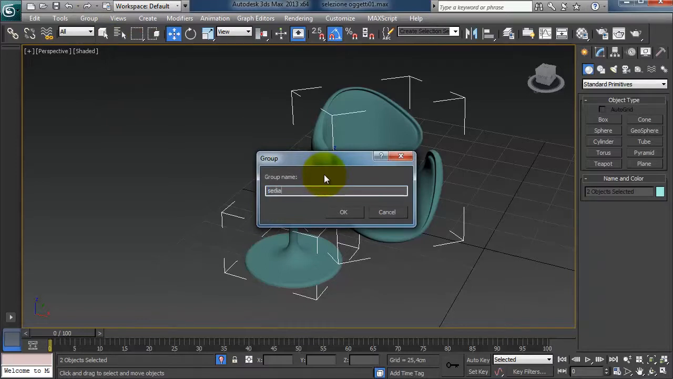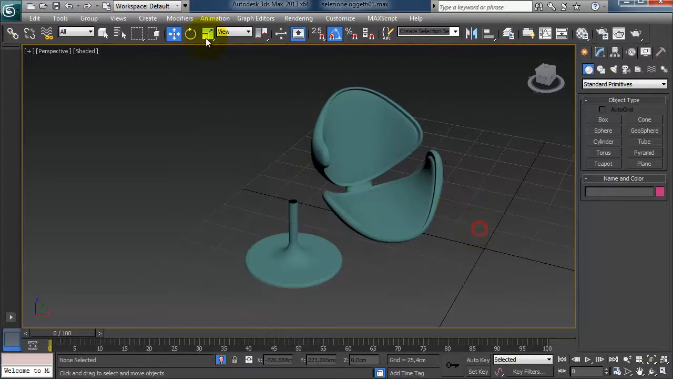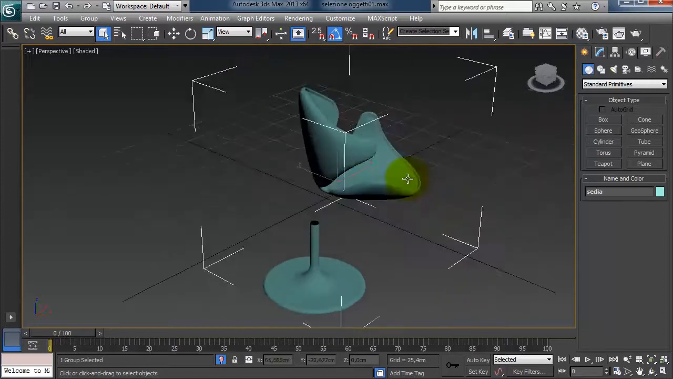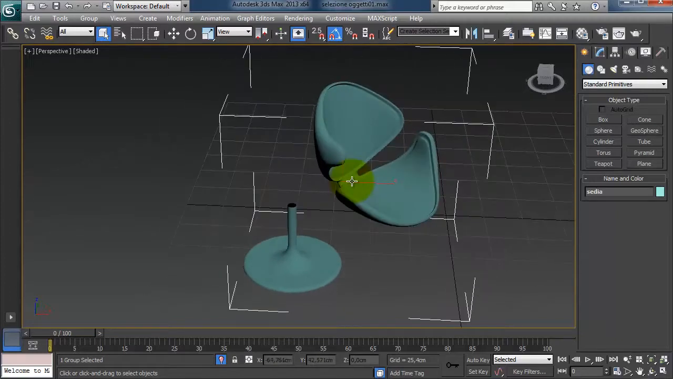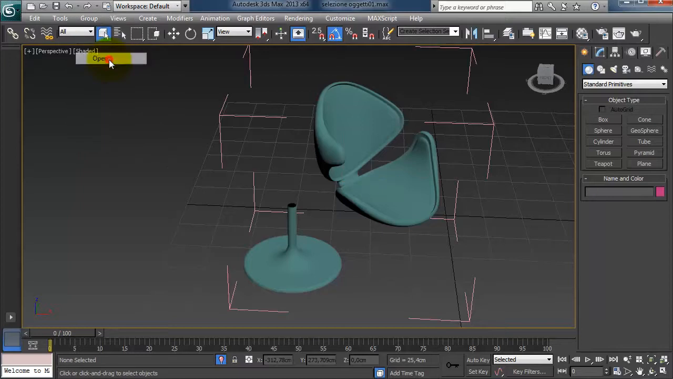The system will ask you to give a name to the group being created. This way, the group can once again be selected as a single object. I must add that you don't have to ungroup and recreate a group each time you need to modify the object within it. In fact, the Open button allows us to temporarily open the group and select and modify the object without any problems.